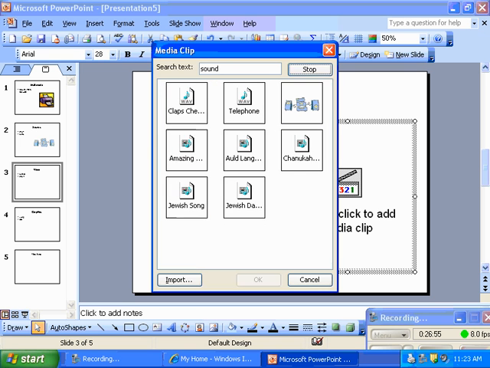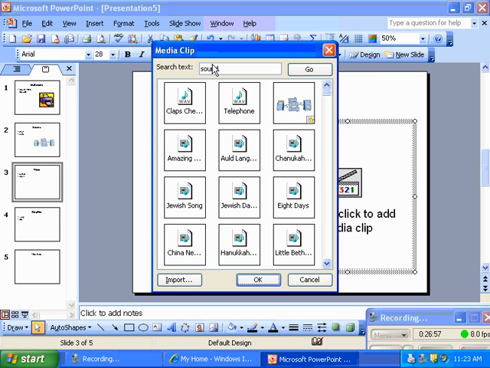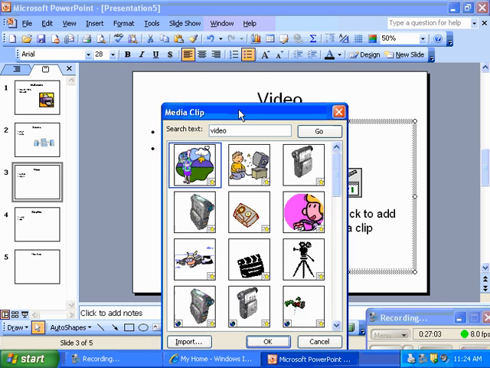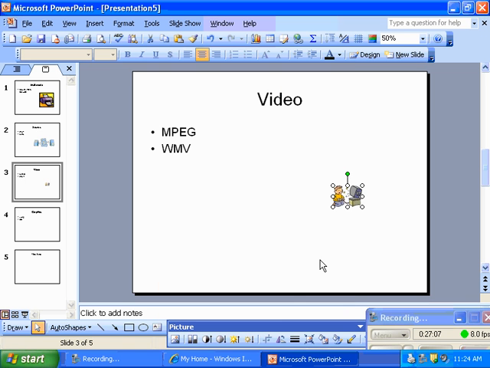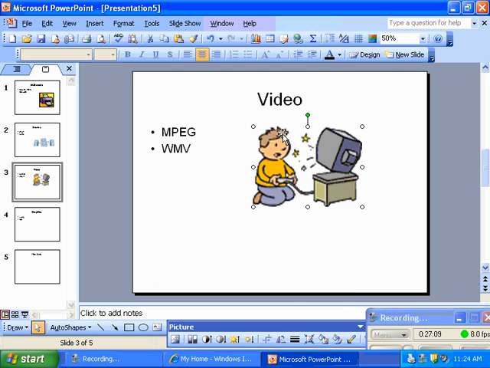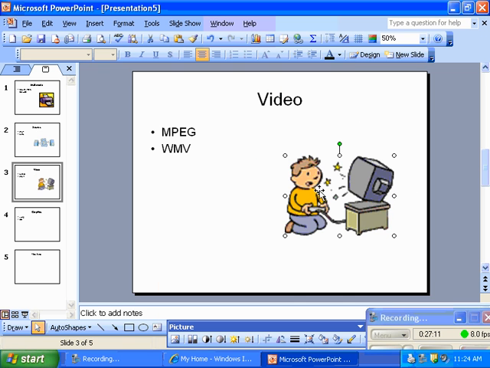Type sound. Oh, my mistake. What am I supposed to type? Video. Put in a picture for video. Hold down Shift. Grab it from the corner and size it.